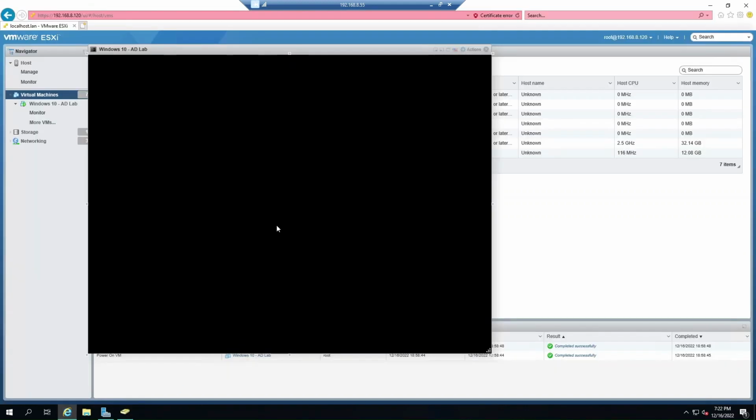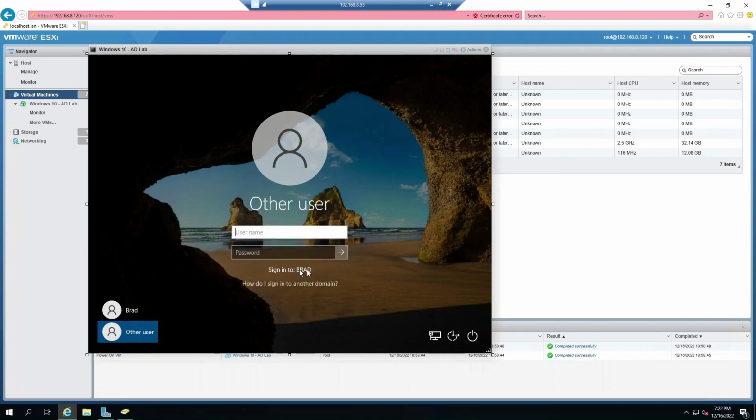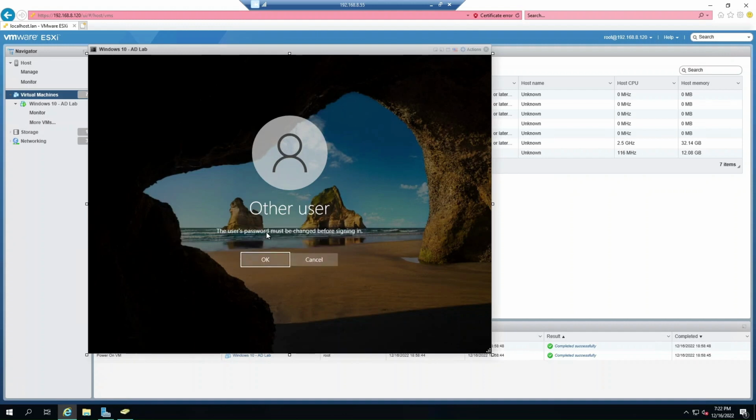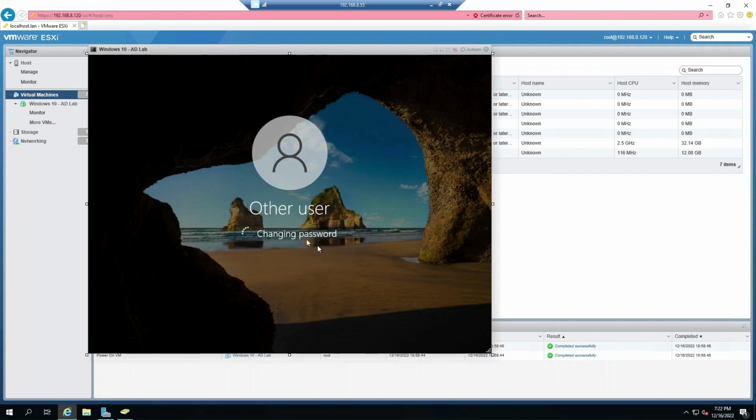Now if we go back to here, this is our Windows 10 machine. Brad was a local account that I created when setting up the Windows 10 machine. We're signing into Brad, which was the NetBIOS name from brad.tech. We're going to do test, password. The user's password must be changed before signing in. Click OK. New password. Sign in. And the password has been changed. So now you see test, and then the first name, last name, test123.